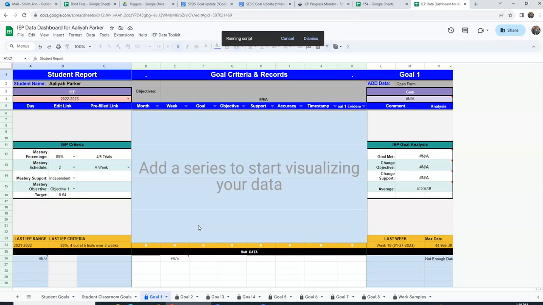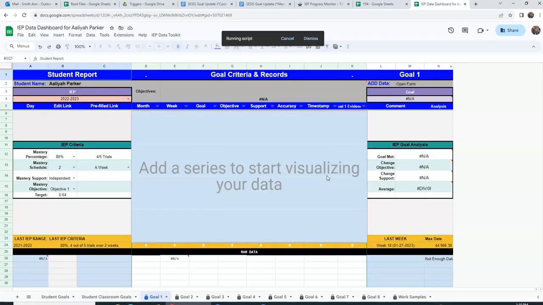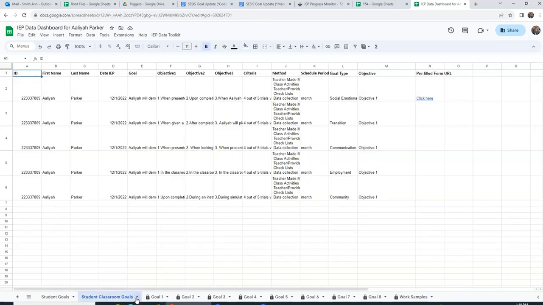Now, let it get all done. Congratulations, your Google form link is ready. So, okay. It finished. Now, if you scroll down here, you see this student classroom goals. Look at this, everybody. There are the goals all written up.